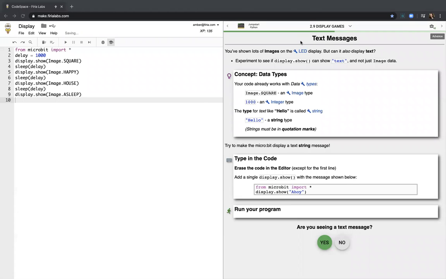Now that we have a handle on displaying images on the LED, what about text? So let's do an experiment and see if we can use display.show for text and not just images. We're also going to look at other data types like integers and some functions besides display.show.